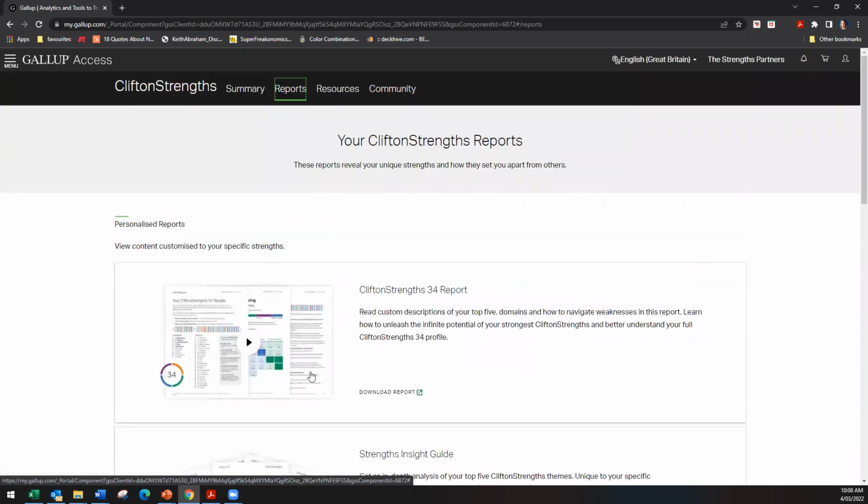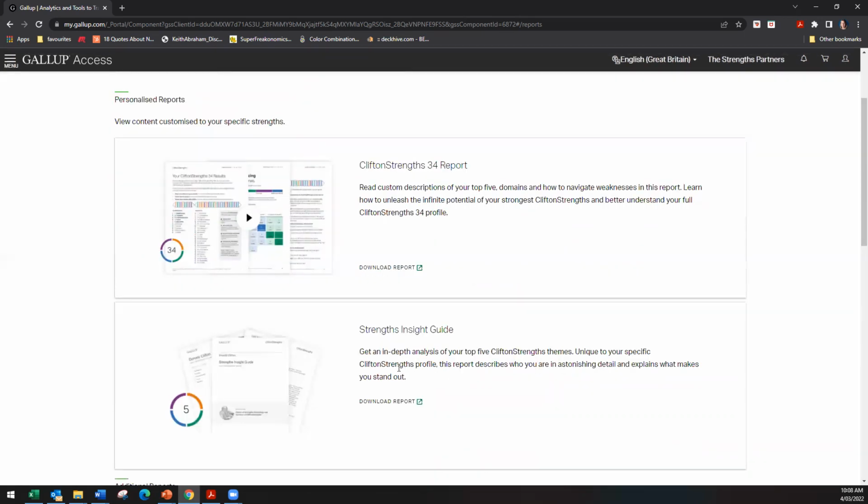The signature theme report is the generic description of those themes. So all Woos, as an example, will read exactly the same. However, the CliftonStrengths Full 34 report is a more detailed report, and this is very personalized to you. The insight statements that are in that report are the same as the insight statements in the insight guide, which is why, to maximize the time, just those two reports should be sufficient.